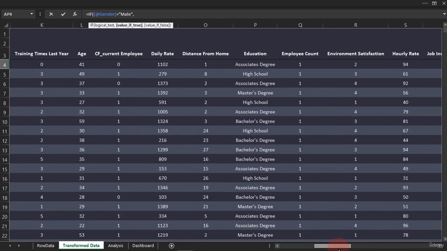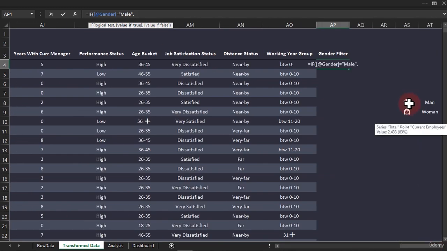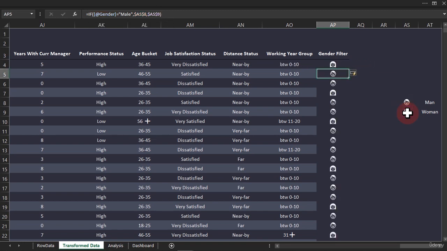So if it is equal to male, if it is true, I want to get this icon. We have to freeze this because we don't want it to start moving when we copy it down. Your F4 key will help you to do that, and your comma. If it is false, just make sure you give me this woman here, and my F4 key will help me lock it down. Enter it, and it copies down, and this is what you have.